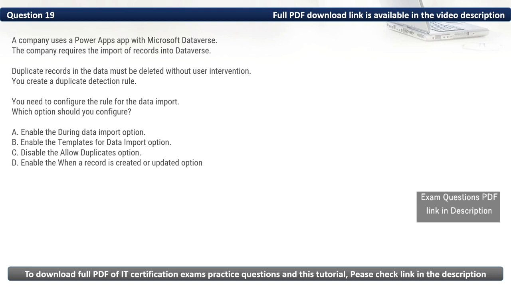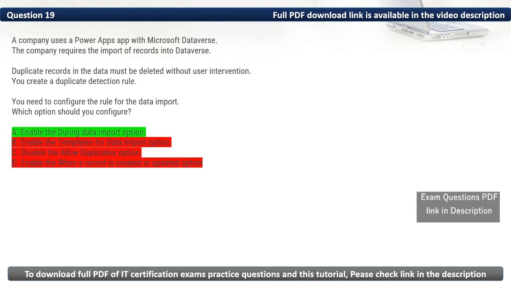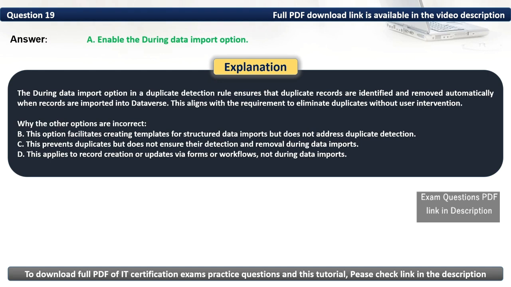As such, the option that we should configure is enable the during data import option. Thus, the correct option is A. The during data import option in a duplicate detection rule ensures that duplicate records are identified and removed automatically when records are imported into Dataverse. This aligns with the requirement to eliminate duplicates without user intervention.